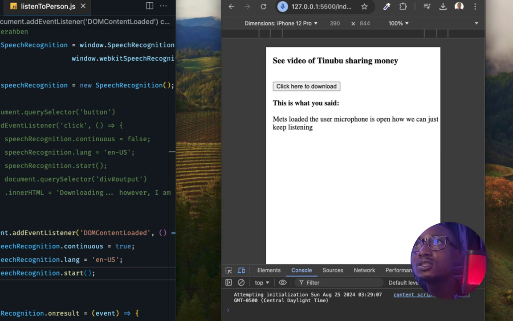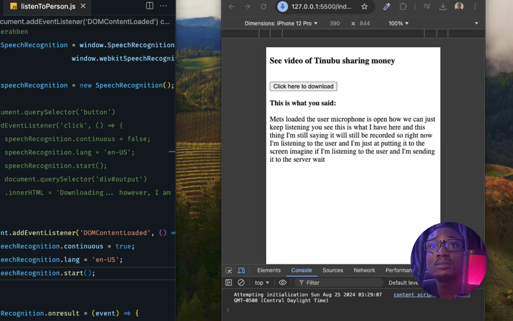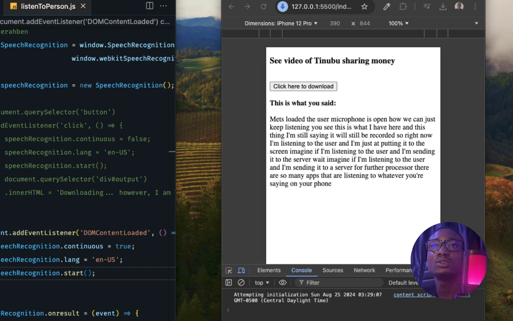You see, this is what I have here, and this thing I'm still saying will still be recorded. So right now I'm listening to the user and I'm just putting it on the screen. Imagine if I'm listening to the user and I'm sending it to a server for further processing. There are so many apps that are listening to whatever you're saying on your phone, even in the browser. You just have to understand your background processes and know when your microphone is in use.